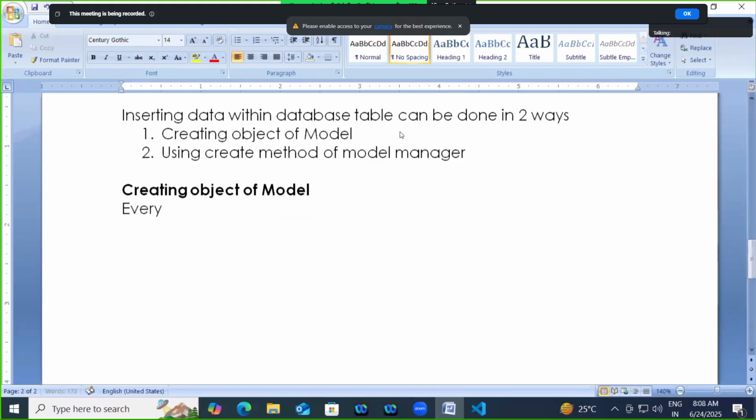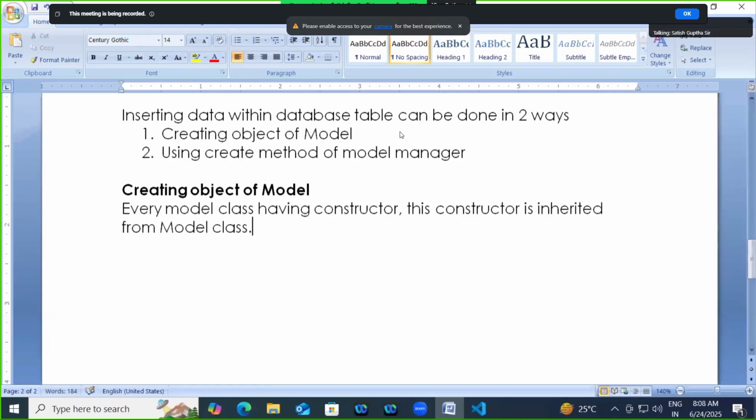So creating object of model. Every model class has a constructor. Now this constructor is inherited from which class? Model class. Model class is a super class, or not? Yes. And this constructor is having keyword arguments. Here keyword arguments are nothing but you have to send the values as key and values.